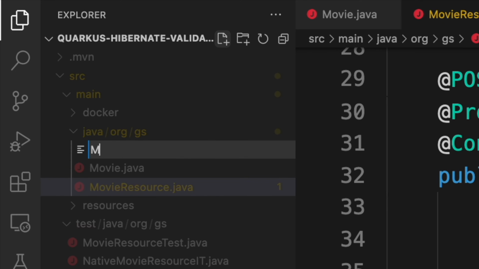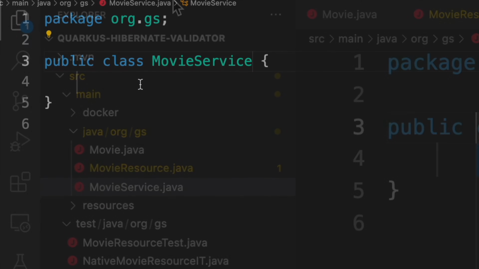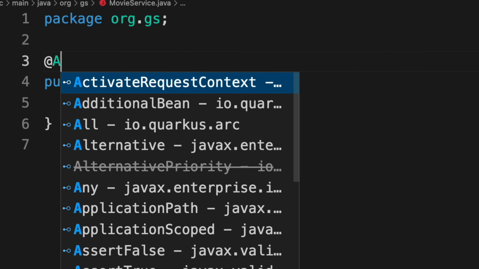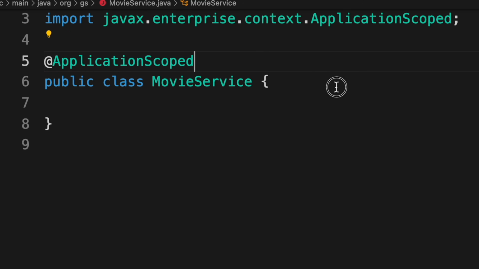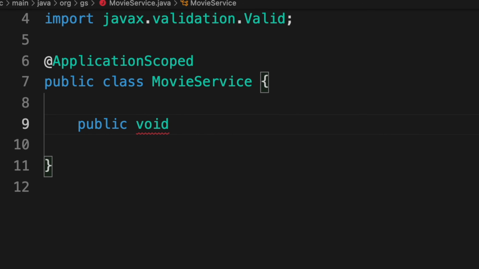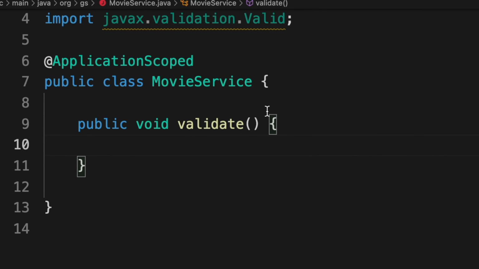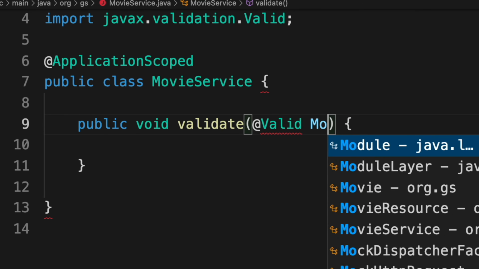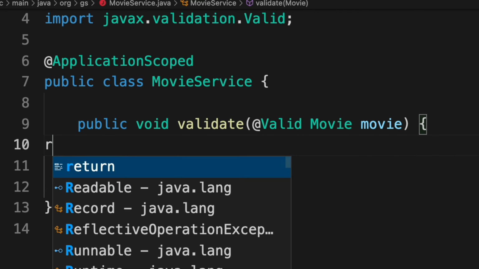Create a new Java class. Annotate the class with ApplicationScoped and add a simple method, validate, with a Valid annotation. If the input movie is valid, the method returns the movie as output. Very simple.